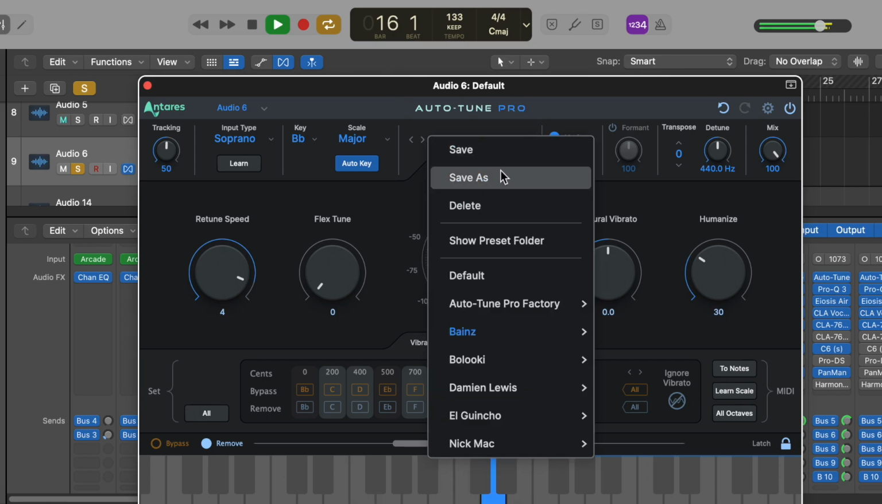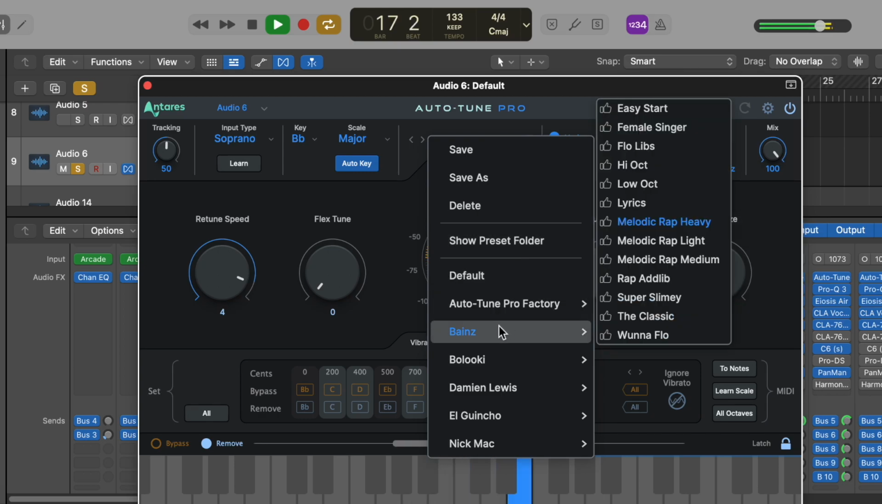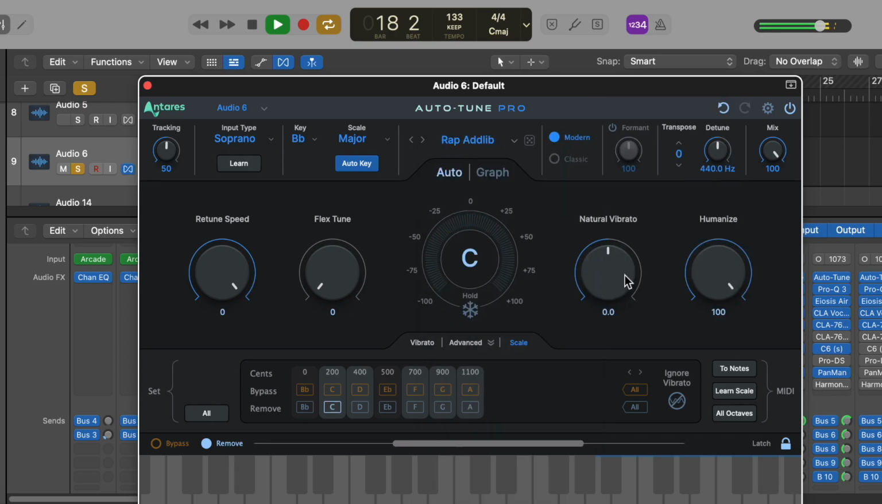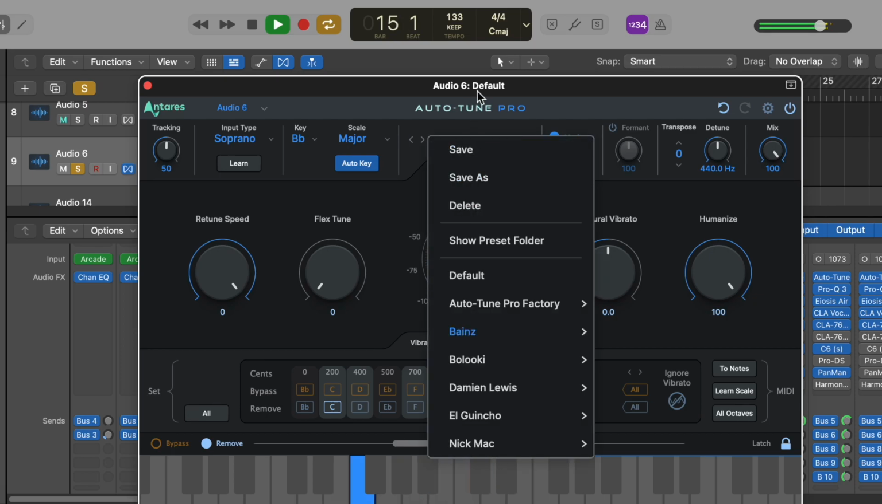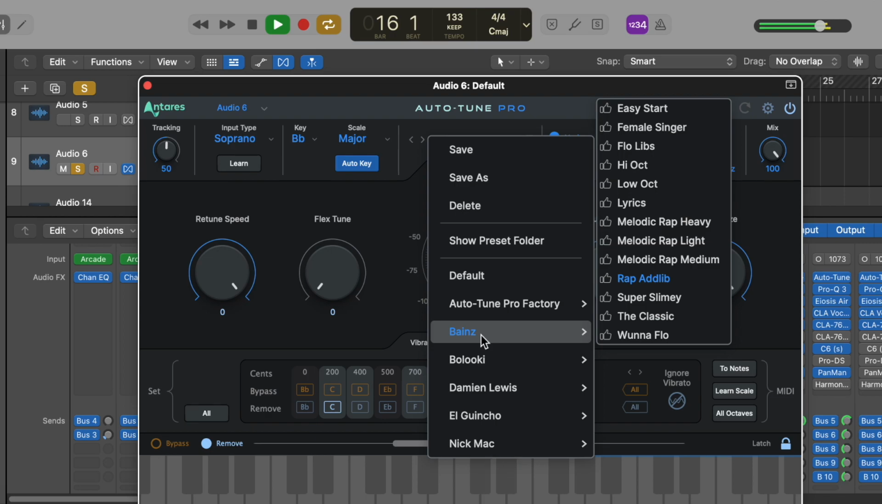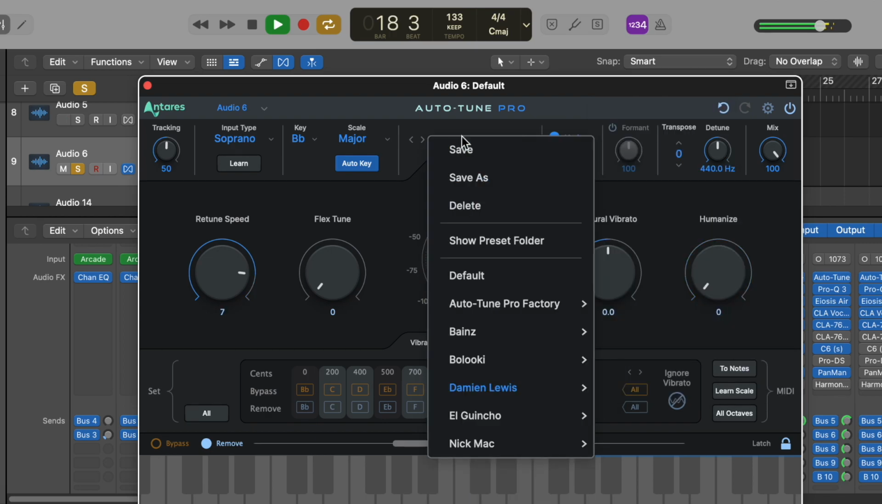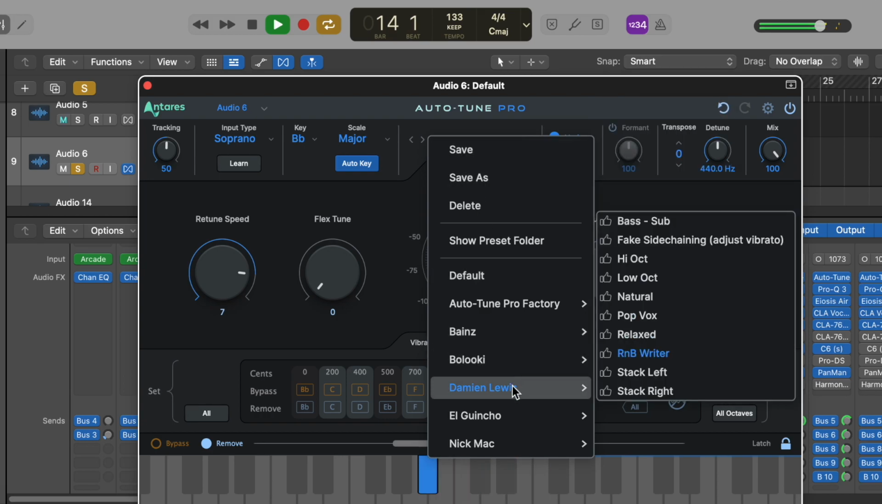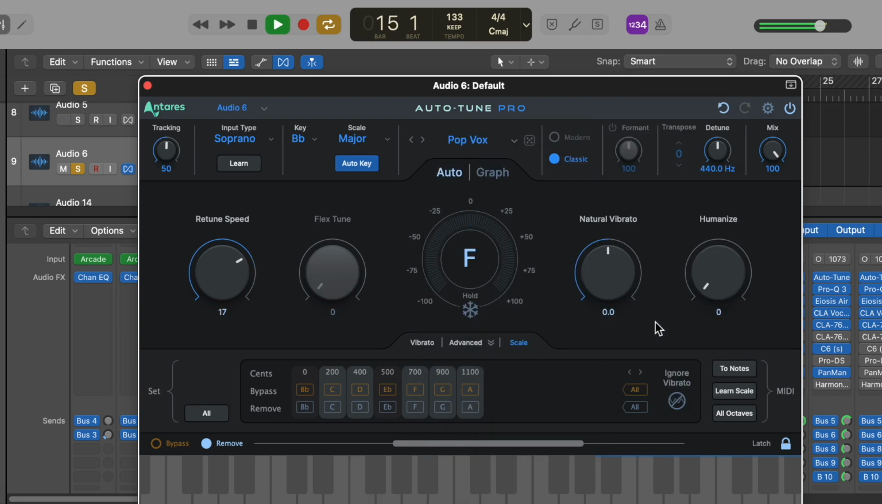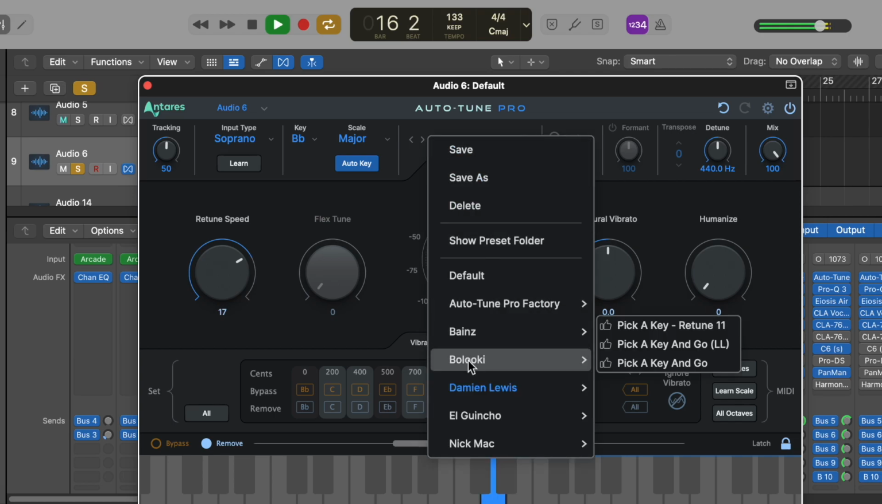Okay, melodic rap, just sound like, let me see, rap Alex. R&B winter. Vocal. Let's say pick a key. Okay.